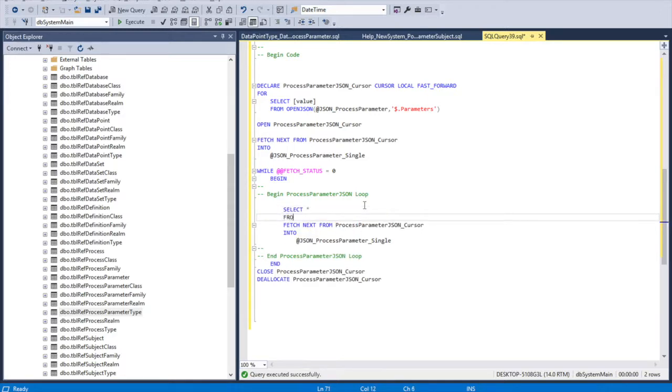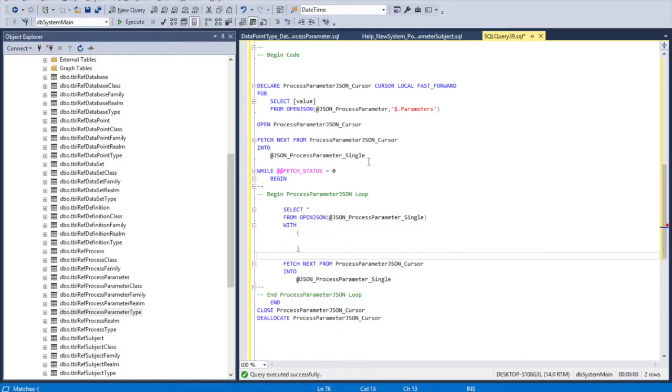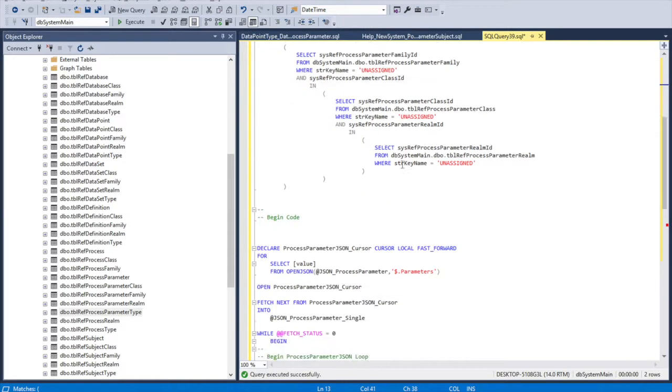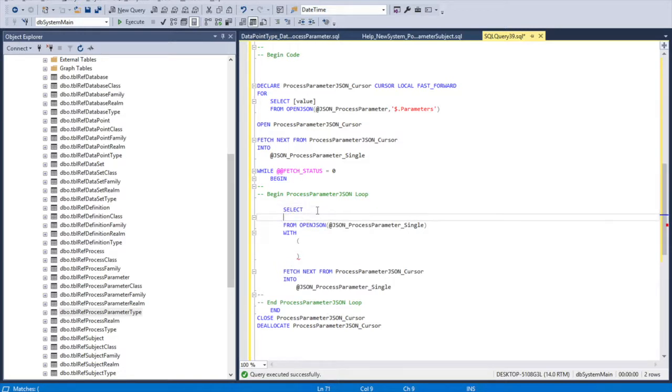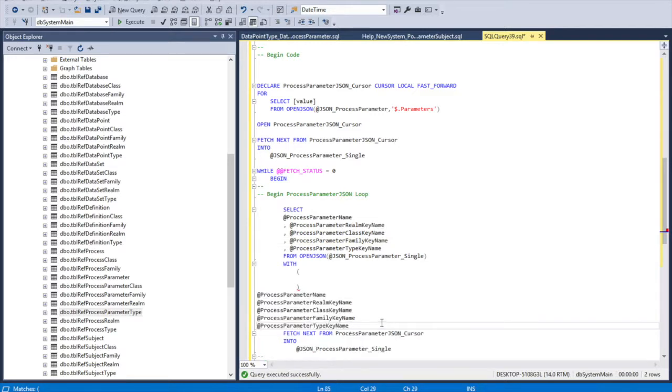We're going to select from the single JSON element, the actual element, using the with statement. And something I like about column select is that we can highlight the things that we need and speed up our code. So these are our variables, and I think we'll keep the parameter names similar.